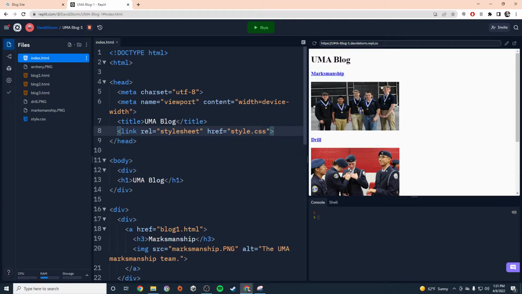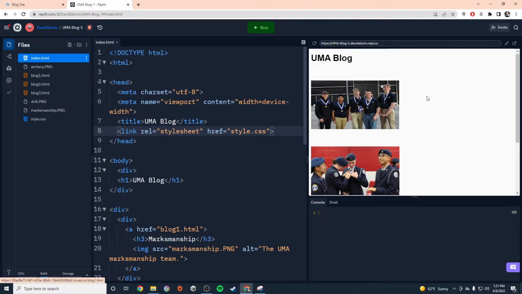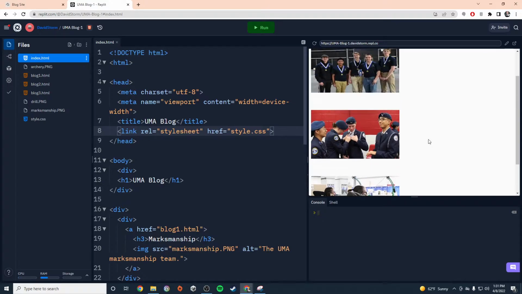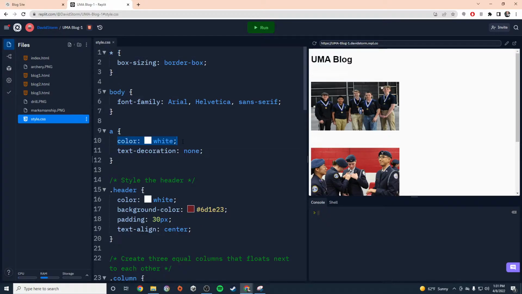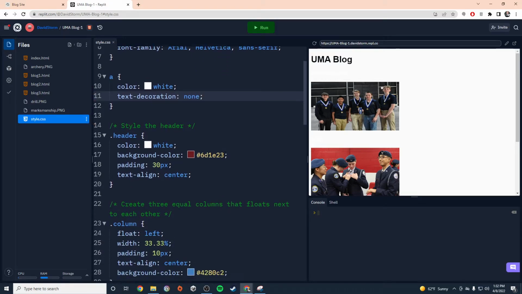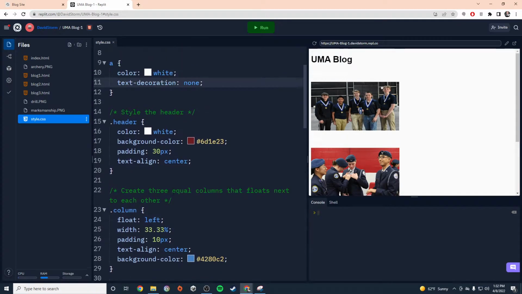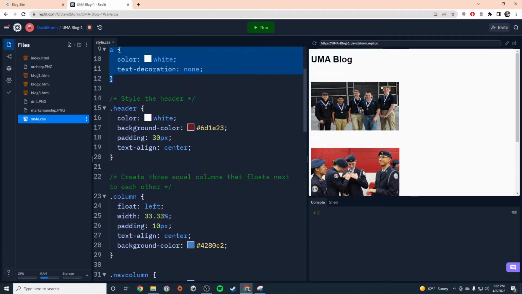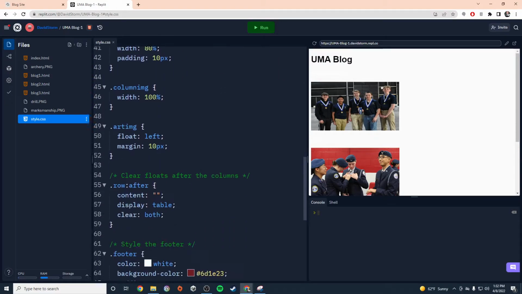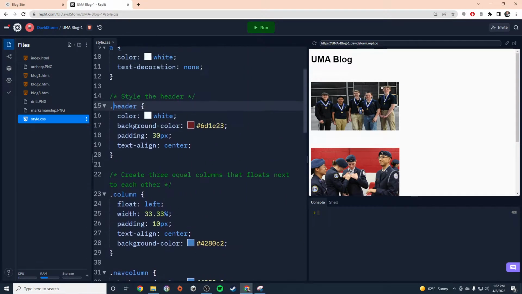Let's run this and see if anything changes on our page. We've noticed some things. First of all, it looks like our font changed, and then, let's go back home, the H2s here turned white. So we already see some CSS changes here, and that's because the anchor element is white in the style sheet. The stuff up here that applies to everything on the page has already been applied. The stuff down here, which is class dependent, has not been applied because we haven't added classes yet.